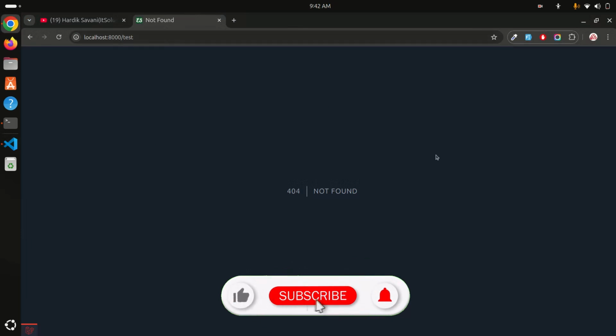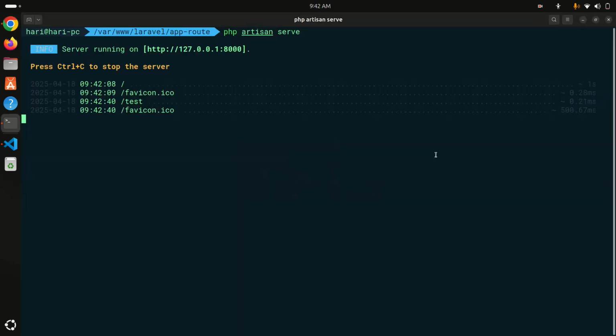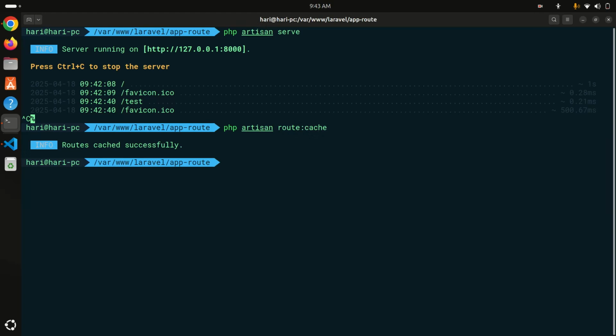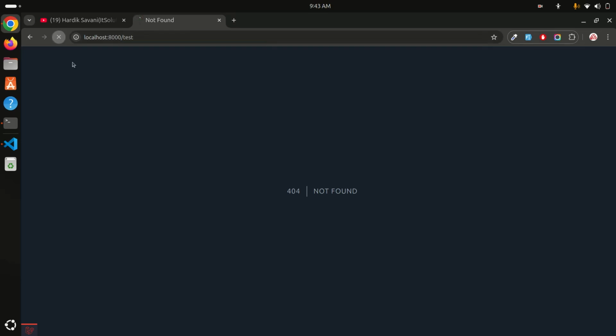You can see that it's not found, so that means we already have a cached routes file. So you need to re-cache the route file. Let me run php artisan route:cache, and you can see that routes cached successfully. Now let me run the application again, and if I refresh it, you can see that we are able to find the test route. So be careful with that: when you cache routes in production, you have to clear the cache for the routes.